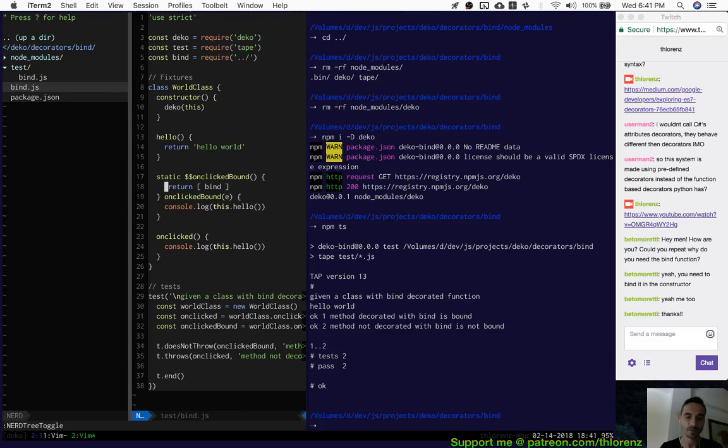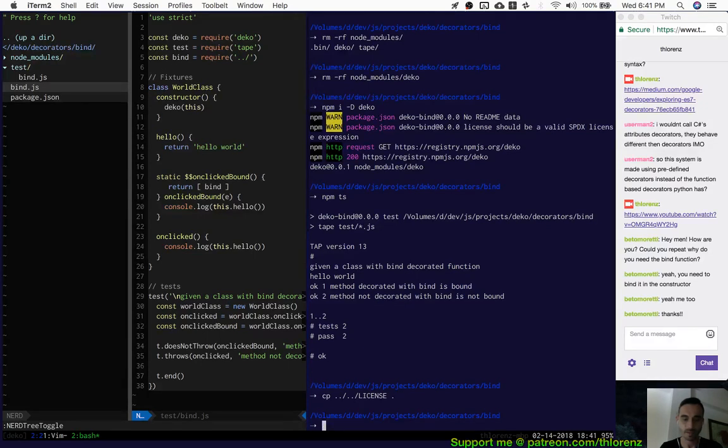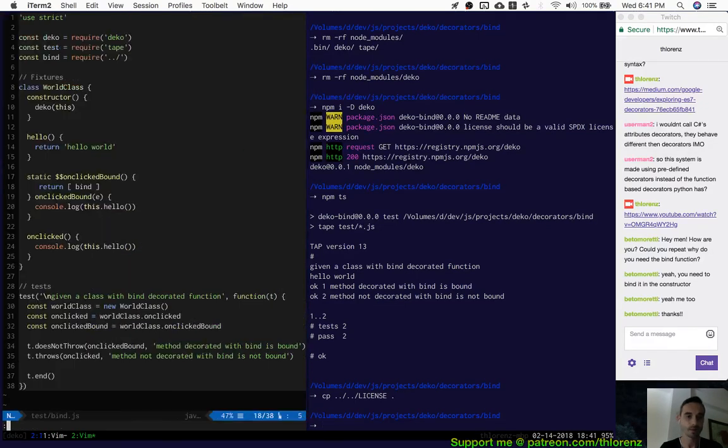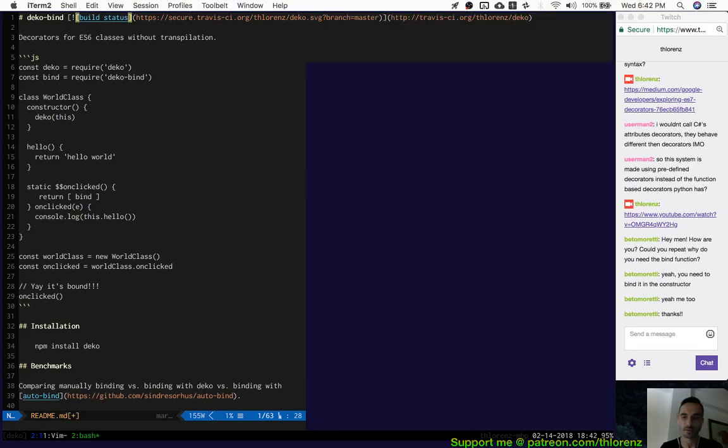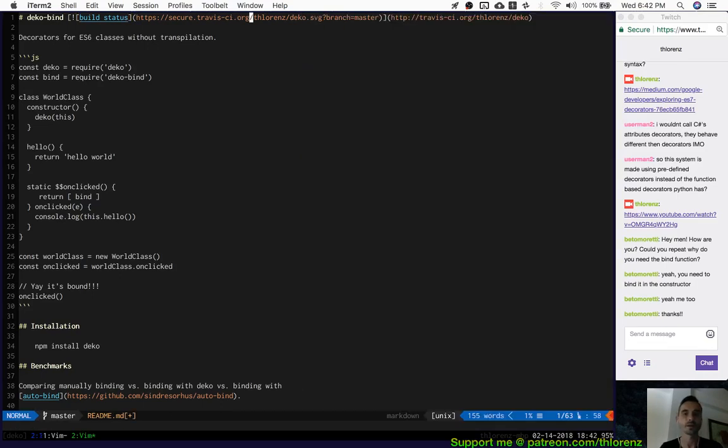So we'll kind of plagiarize on our own stuff here a little bit. So to get the README going, we also will copy the license. We copy the license here. So we got a license, and then we'll edit the README. Okay, so obviously this is deco bind. So let me actually close this so I have more space. Deco bind.